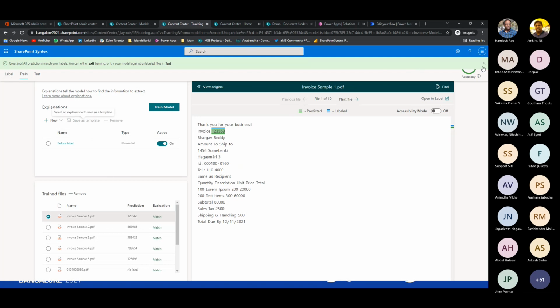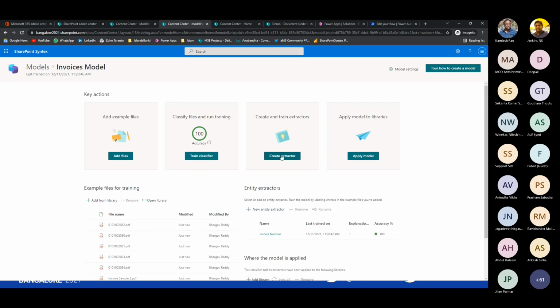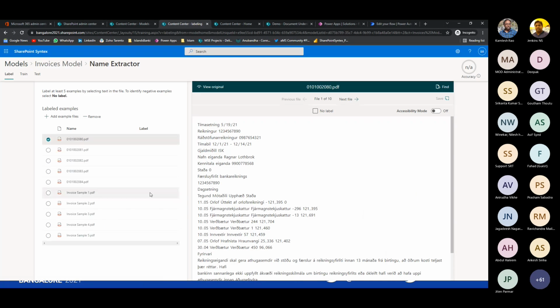So that's done. This is how you add extractors. I'm just going to quickly add one more extractor, which is to extract the name. I know these are not the documents of my choice. I'm going to make it name no label.